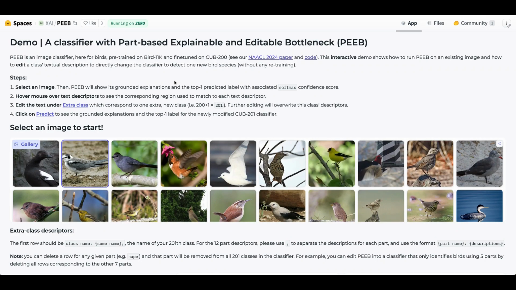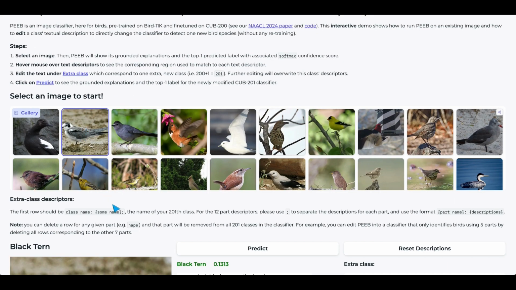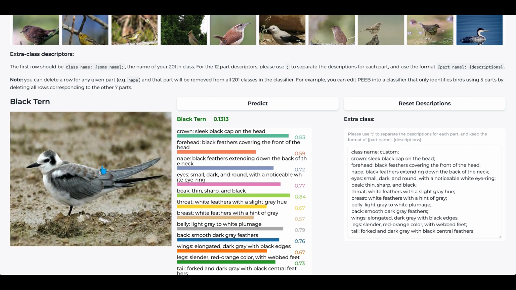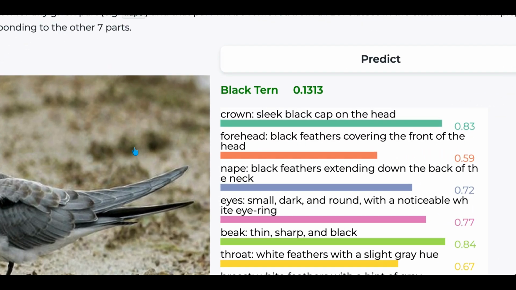This is an interactive demo of PEEB, a fine-grained image classifier here trained to identify 200 species of birds. PEEB has a part-based explainable and editable bottleneck. First, you would select an image and the model will make a prediction. Here it thinks this is a black tern with 13% confidence.